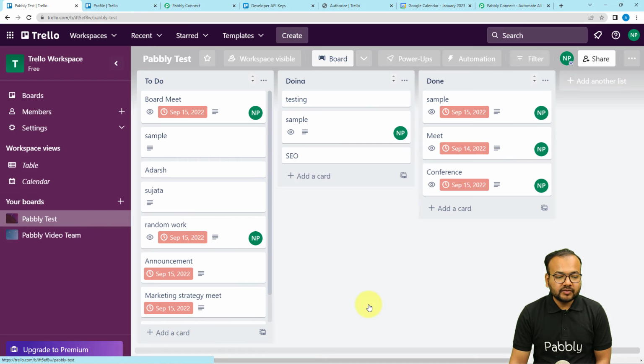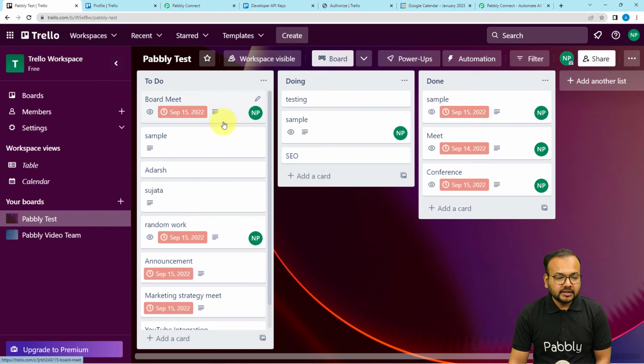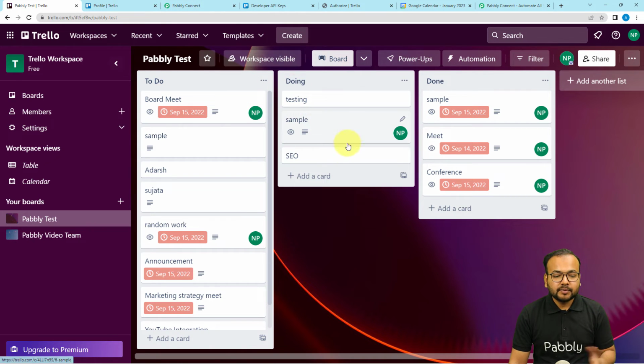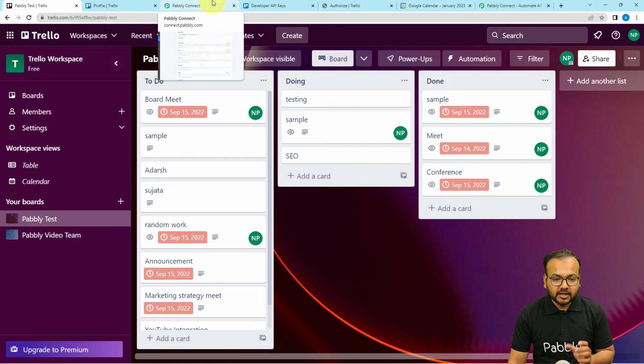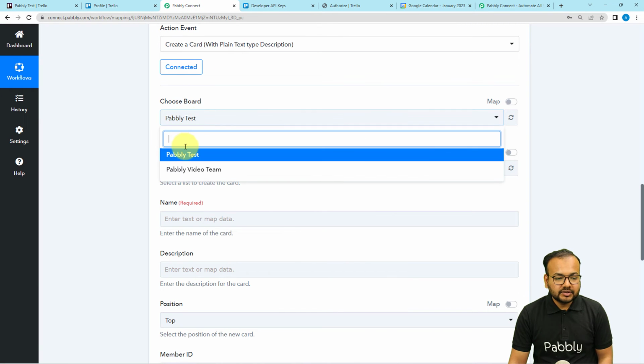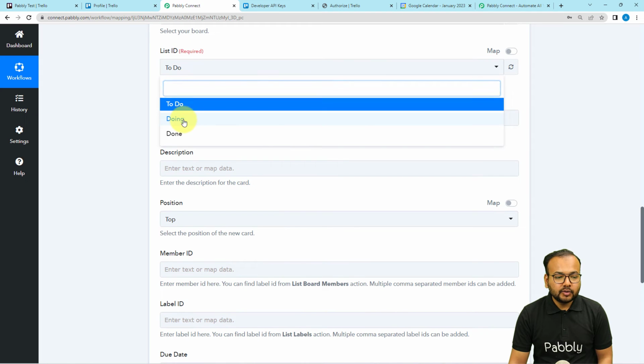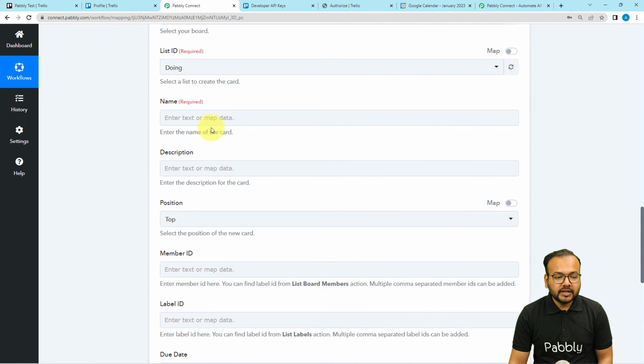So let me select this one, Pabbly test, and these are the lists I have in which we can add the cards. So this is a to-do list, a doing list, and a done list. Okay, so I want to add the card in this doing list because the event is happening right now. Okay, so let me just select the board, Pabbly test, then select the list, doing, and here it is asking for the name of the card.